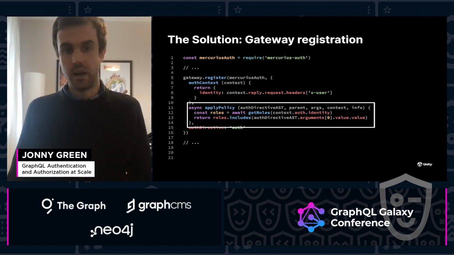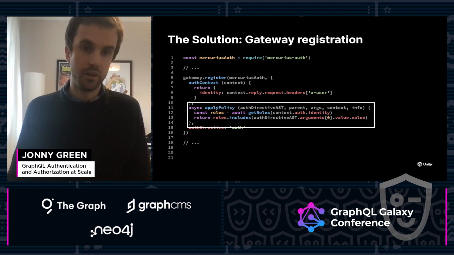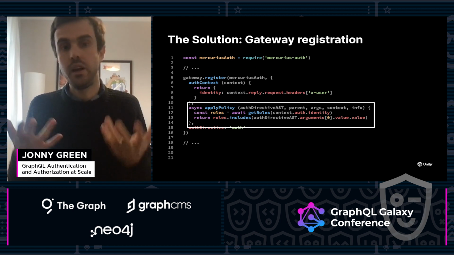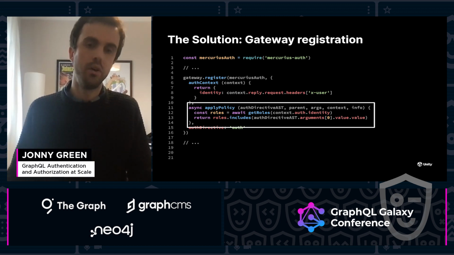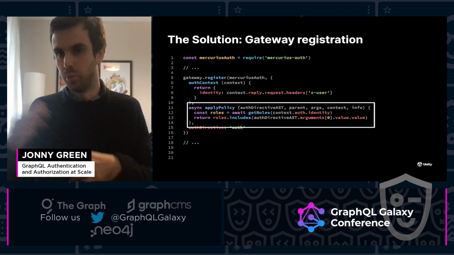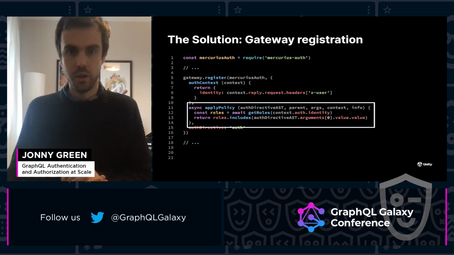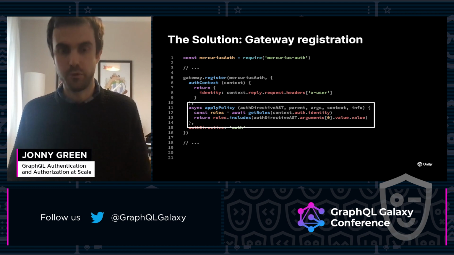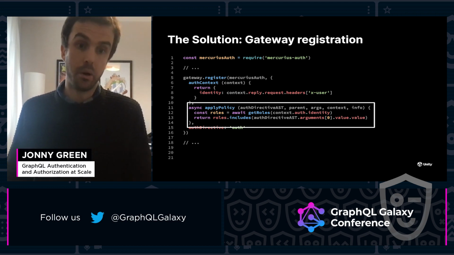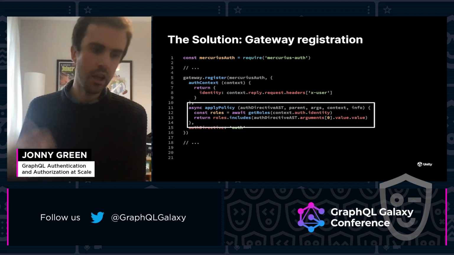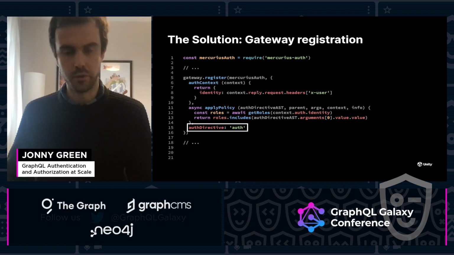And so we can do whatever we want in this policy. It's completely up to you. We've left it completely flexible. So you can just call whatever auth mechanism you want with all the information you need from the parameters. And here we're just saying, let's look for the auth directive within the gateway.